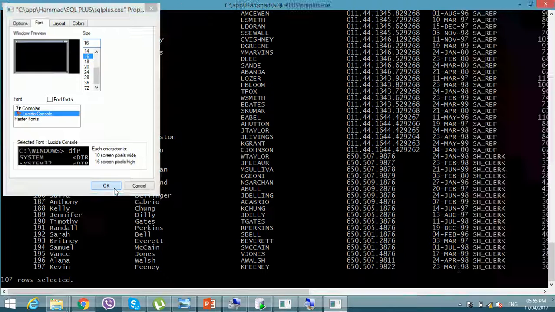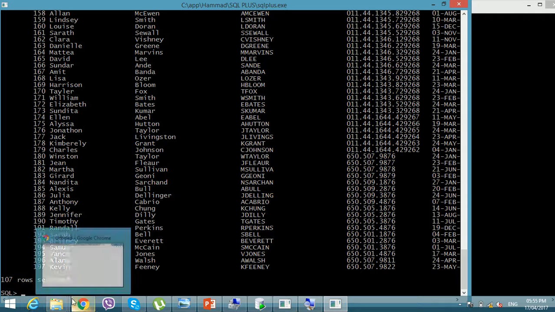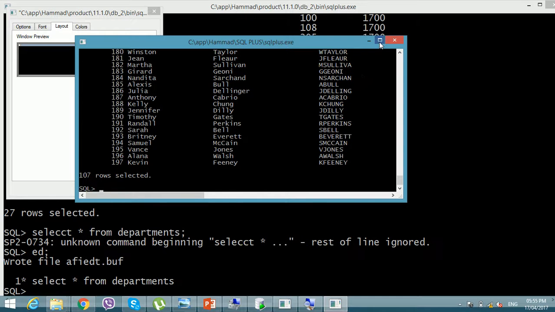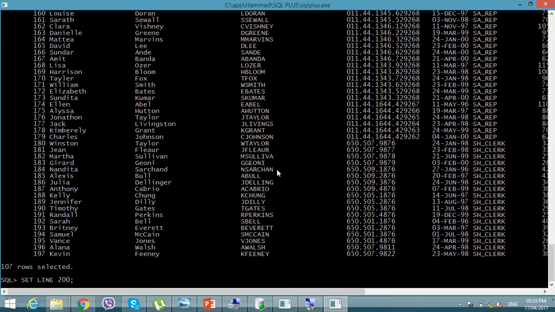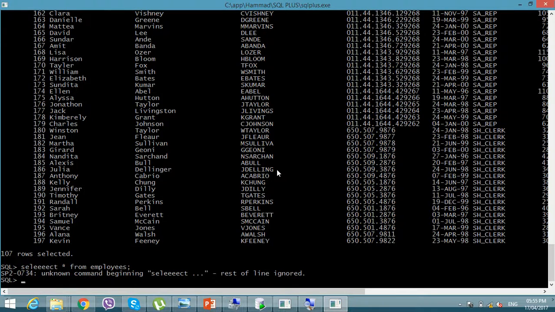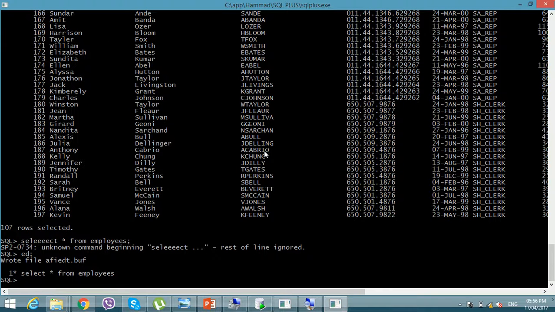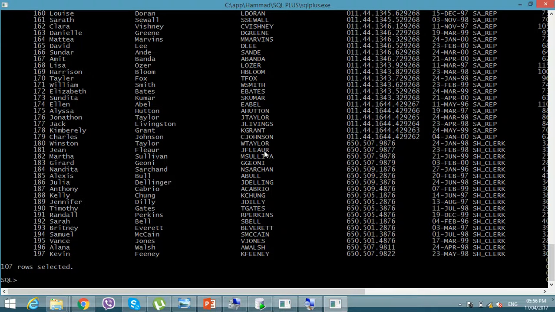Lucida Console, that is okay. You can change that according to yourself, but I'm just going to show you how it works. If I type a wrong query, select, so there is no query that exists, then I write the ed (edit) command, semicolon and enter, and that will open a file. Correct the query from here and save it. When you save it, press the hash symbol, the line symbol, and then the right query will be executed.